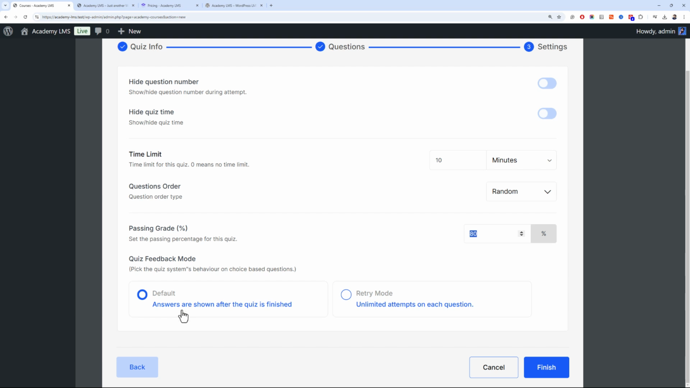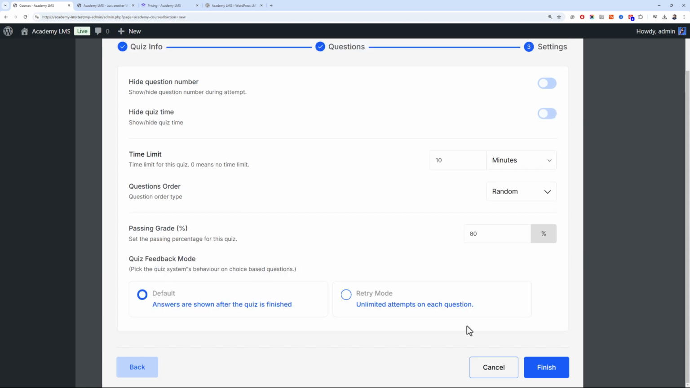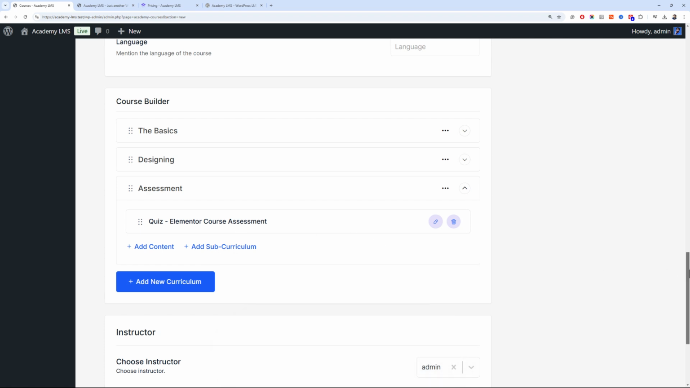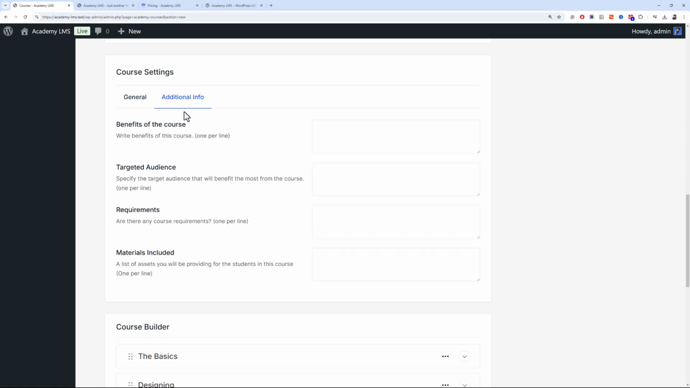Default answers are shown after the quiz is finished, or you can have a retry mode, and then you can set how many times a user can reattempt that question. Okay, then I'll go with the default and then finish. After you have added the quizzes to this course, in this section there is an additional info tab over here that you can add some text to, which will be displayed alongside on the course details page.